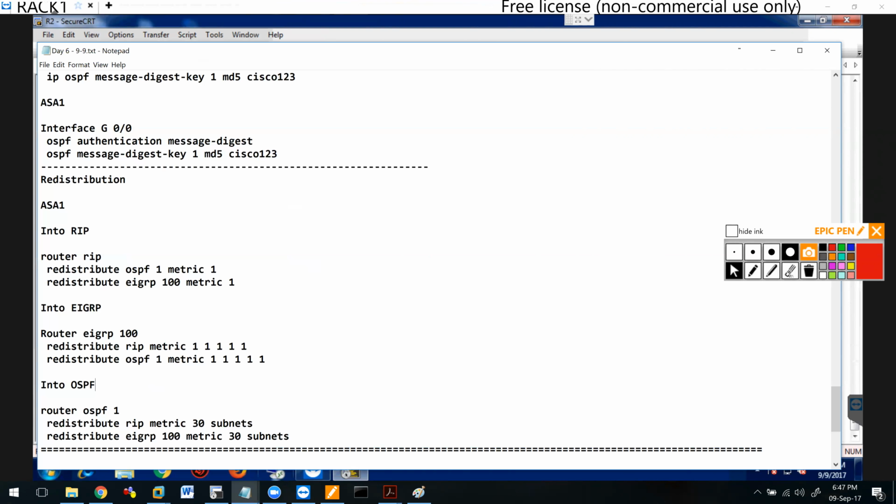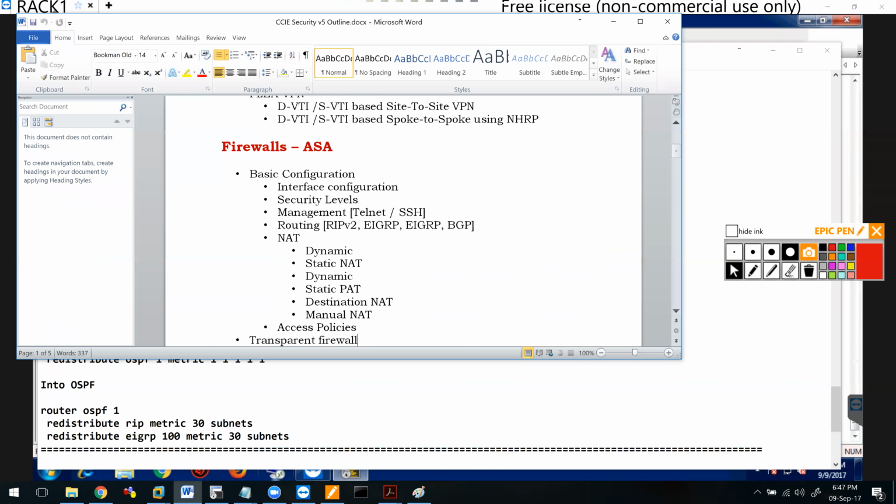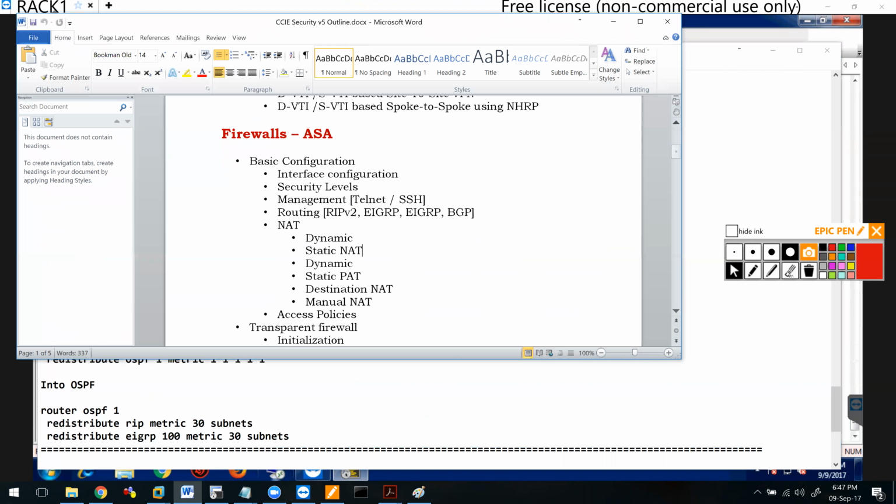I want to do a change over here because I saw something that was not right. So what I'll do, I'll bring my outline up. So this part we had done the last time around. We're doing this over here. Dynamic NAT and static NAT. Dynamic PAT and static PAT. Destination NAT, manual NAT. So I had not put the word NAT at the end. So what I want to take a look at is NAT.